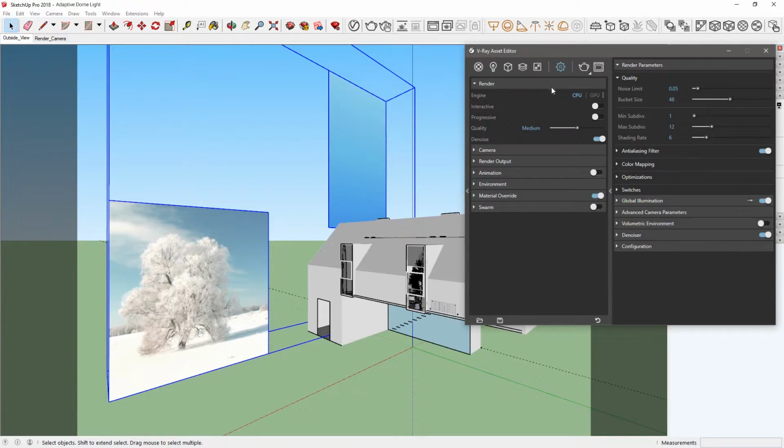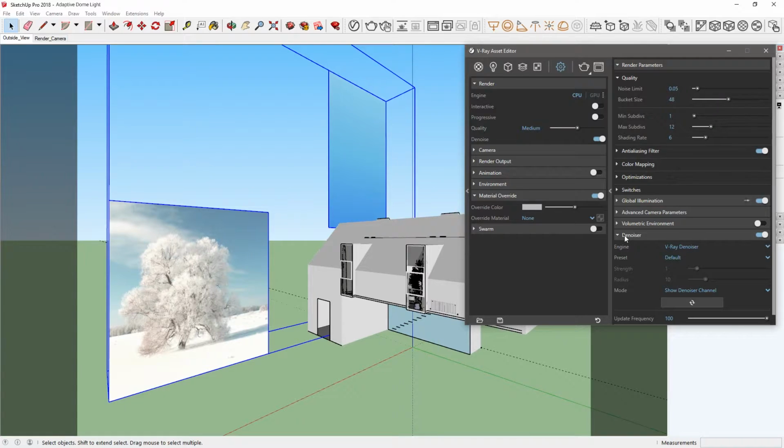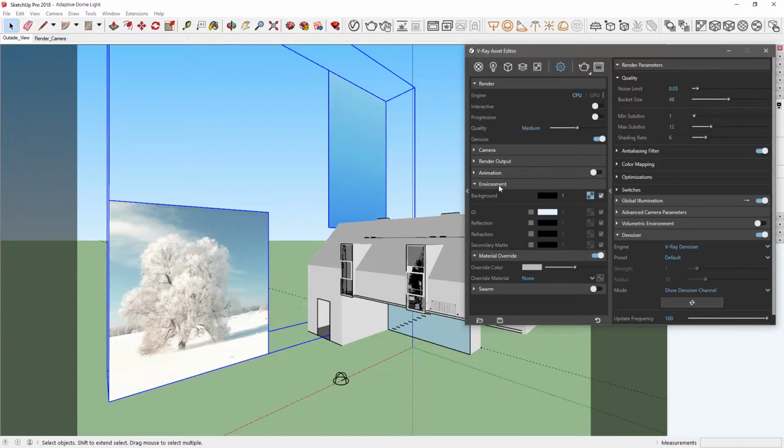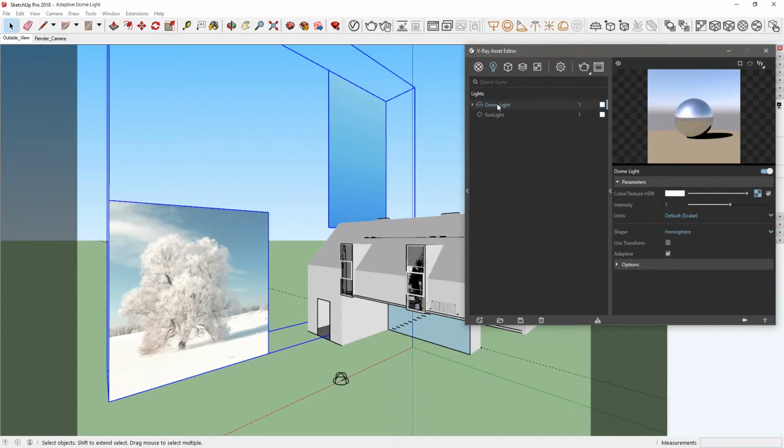Now over in the Settings tab, you'll see that for this lesson, we'll use the Material Override with a generic gray override color and also leave the default V-Ray denoiser turned on. Alright, to prepare our scene for rendering, let's create a V-Ray dome light and place it in the scene here. Next, I'm going to drop down the Environment tab and right-click on the background texture swatch to copy the sky texture from it. Then, let's head over to the dome light parameters, and in the color texture swatch, I'll right-click to paste the sky as a copy.